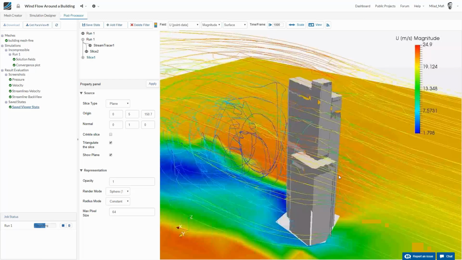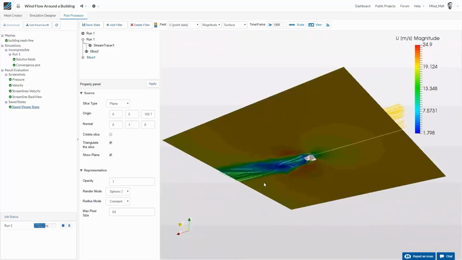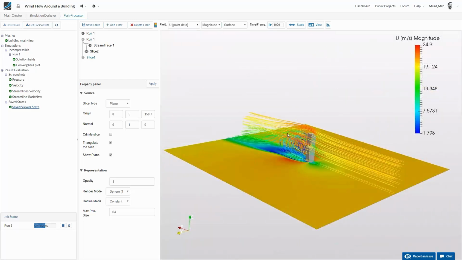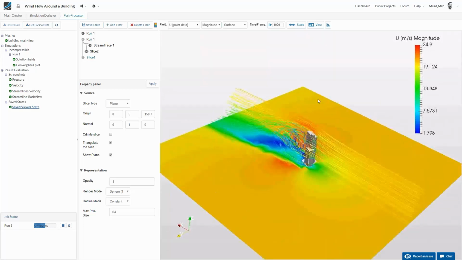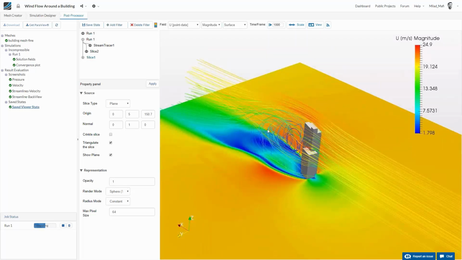Now you can see we have a slice here and the streamlines which are representing the velocity of the air. We can see this dead water zone and recirculation behind the building, and for sure we can create new slices, new streamlines as much as we want. So for example, if we want to change the position of the slice, we can just change the origin and make it a little bit higher.